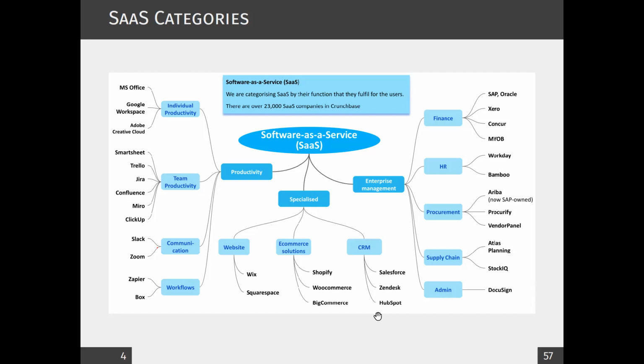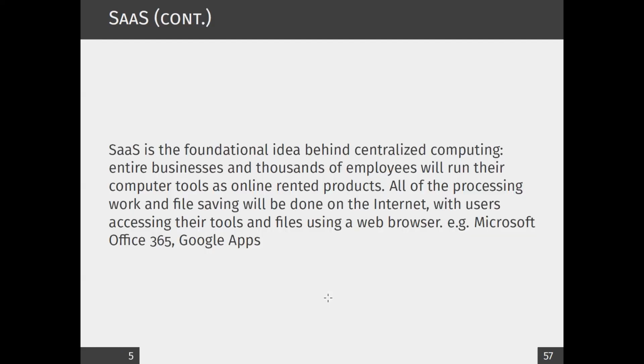These are very popular ones. Then website development, Wix; e-commerce solutions, Shopify, BigCommerce; customer relationship management, Salesforce, Sendex, HubSpot. So you can see there is lots of software now available as a service. Right. Now you can see things have changed over the years and how these software solutions have evolved.